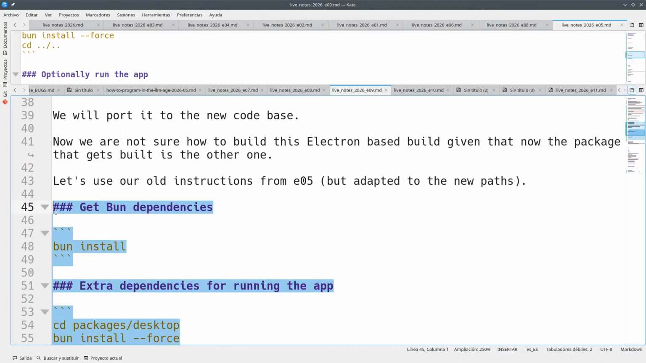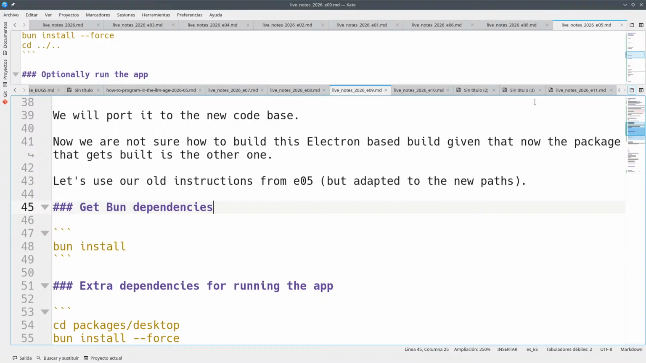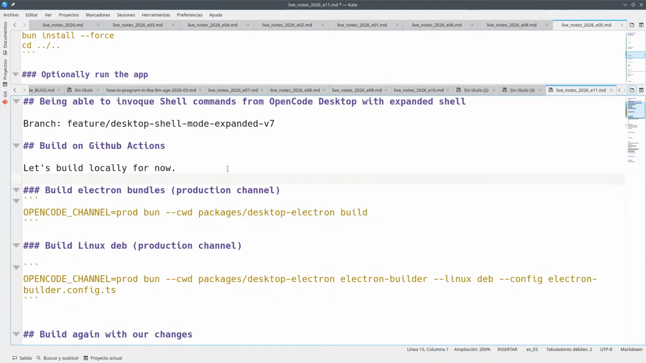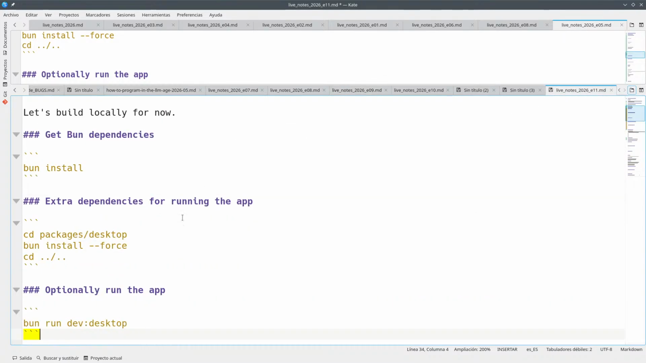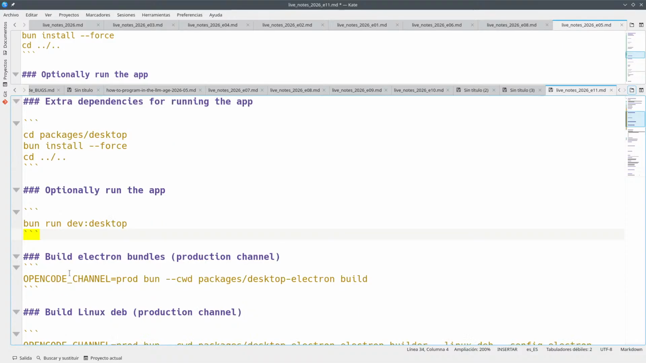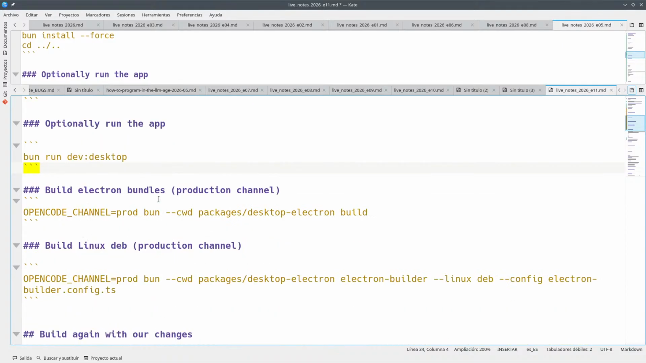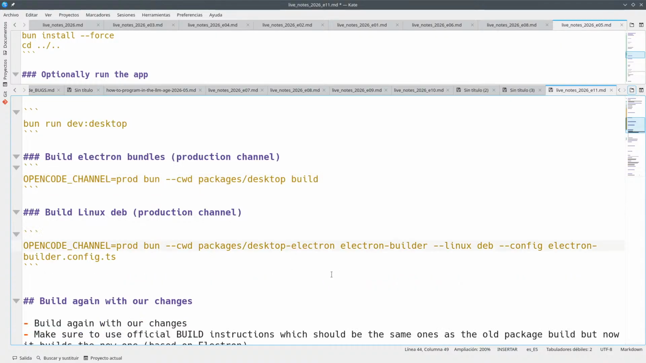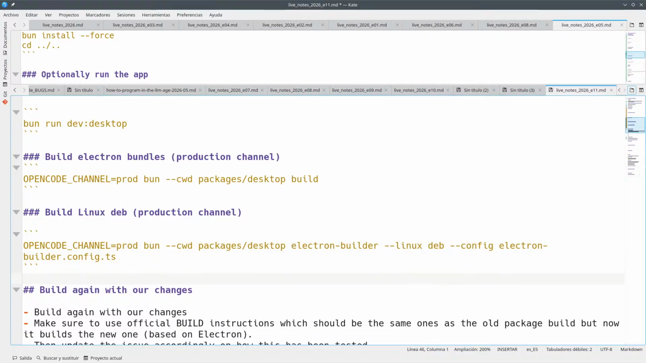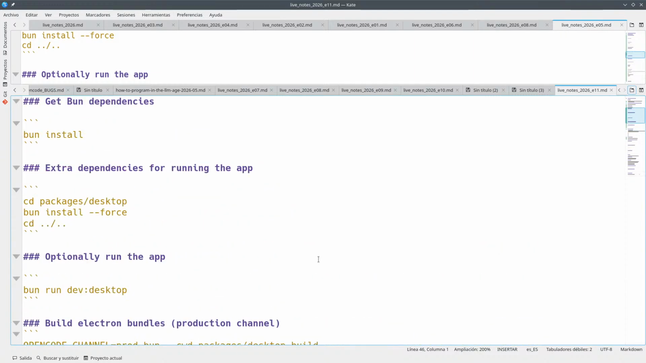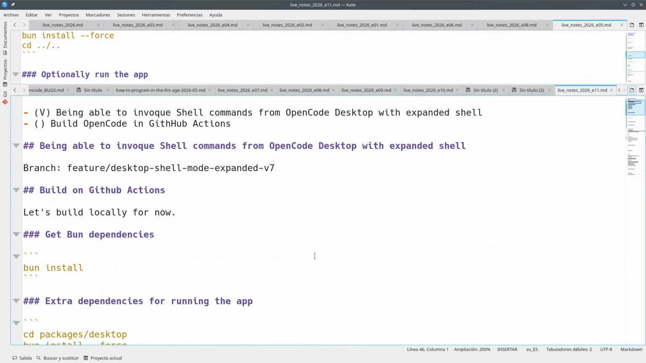Optionally run. So here it is. So now we should be good. So bun install, go into package desktop, bun install false. You can optionally test it, and then here's the thing. This is no longer desktop Electron, and this is no longer Electron. So this should do it, and hopefully this works as expected.